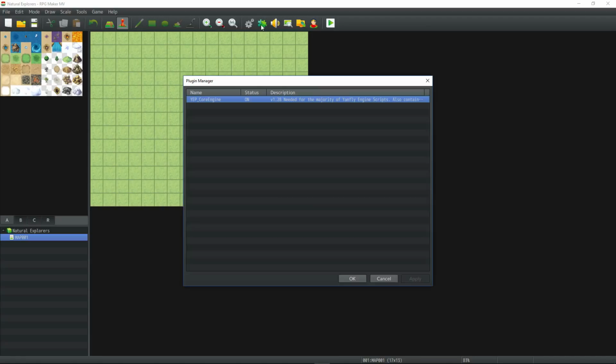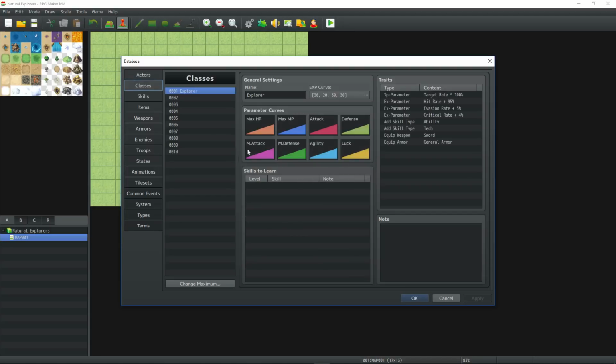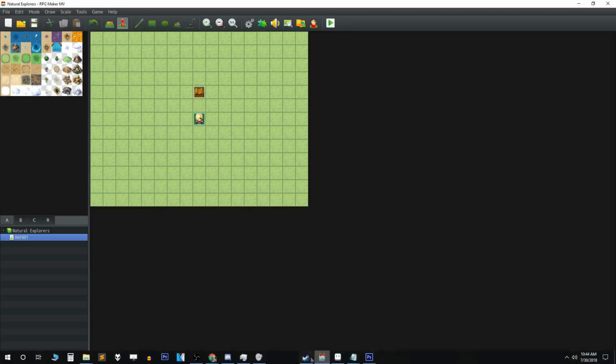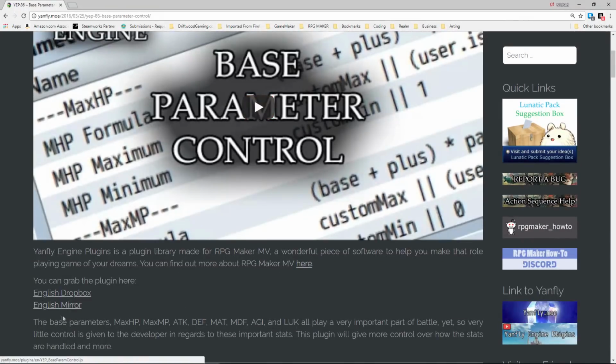The next thing I want to do is probably add another plugin or two. I want to set up our parameters differently from the curves inside the classes here. I want to be able to control our parameters based on our level. So I'm going to use a Yanfly plugin for that. I'm going to use Yanfly's Base Parameter Control, so I can put a link in the description for you.